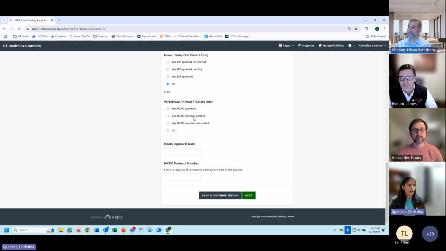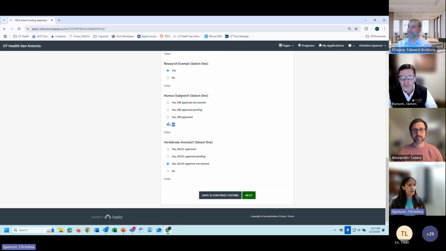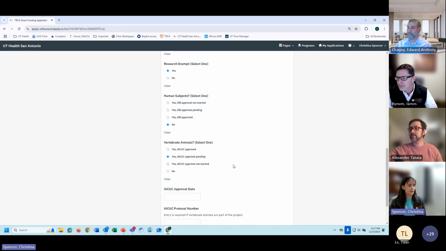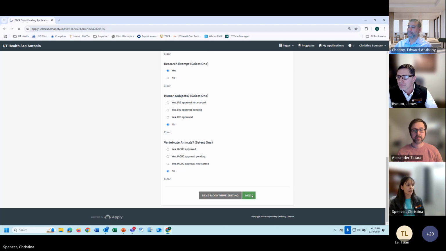Same thing with the IACUC. If you have vertebrate animals, yes or no, is it approved? You will need to provide us a date and a protocol number. If it's not started, you won't have anything to fill out for us. If it's no, it'll hide itself as well. If it's pending, please give us probably a pending approval date, your best guess at that, and then of course your IACUC protocol number, okay? And then we'll hit next.